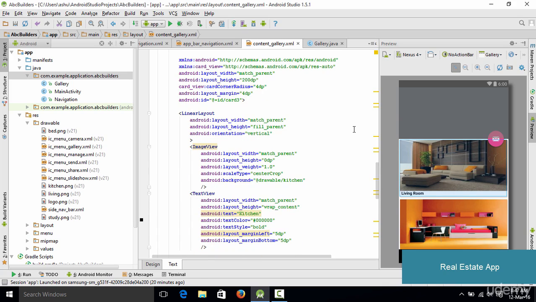Then we save the code and we run our application on the emulator. Also make sure that you have these images in the PNG format, or else your application is not going to work. So that was all about the card view.